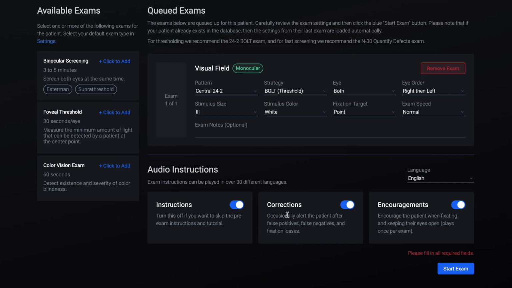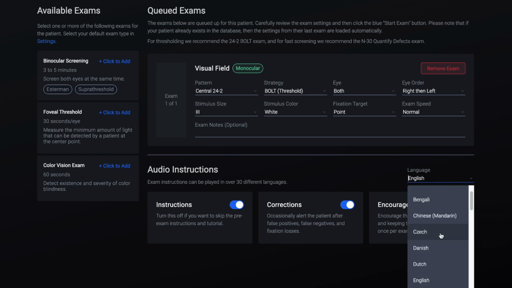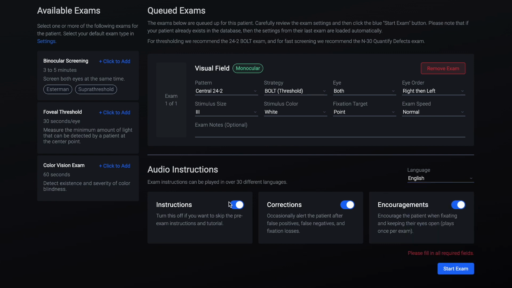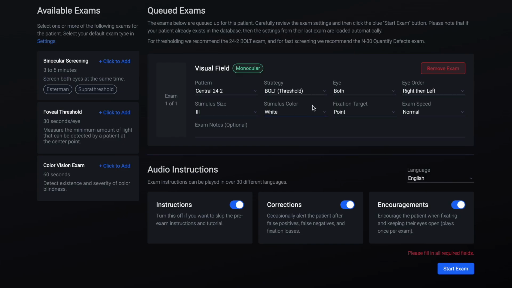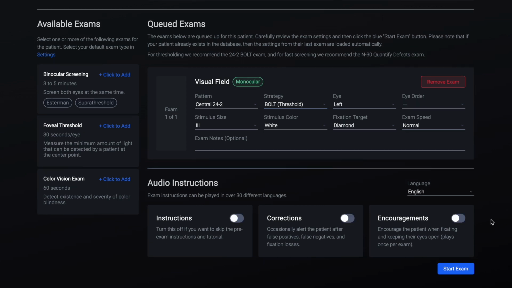Under Audio Instructions, you can change the virtual technician's voice to one of over 30 different languages. You can also choose to disable certain types of instructions or disable instructions altogether. For threshold testing, we recommend using the BOLT strategy. BOLT is our proprietary thresholding algorithm. The algorithm is similar to the Humphrey-Cetus strategy and the Octopus Top strategy. After you've configured your exam, click the Start Exam button to begin.